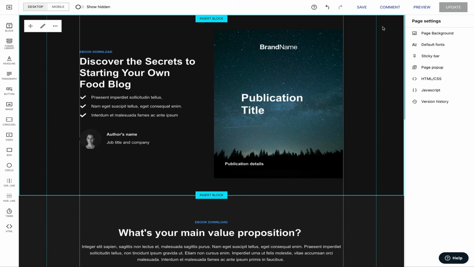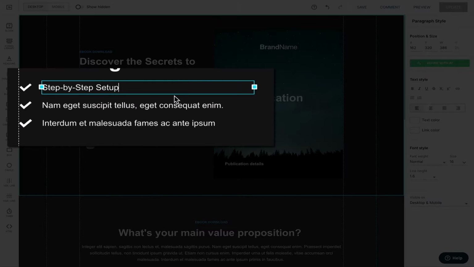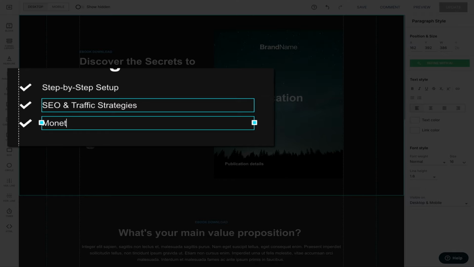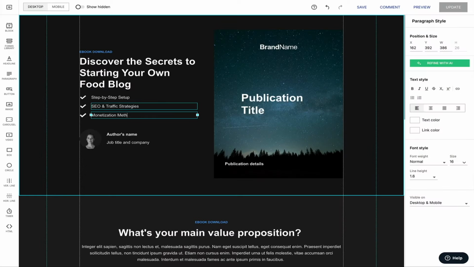Okay, staying with the text, let me swap out these 3 checkmark list items. So all you'll do is just retype the new copy so that it aligns with the use case for this page. And for this example, again, it's a landing page promoting my lead magnet, which is a free ebook. So these will be some enticing previews of what's included in the ultimate food blog ebook, like step-by-step setup, SEO and traffic strategies, and monetization methods.